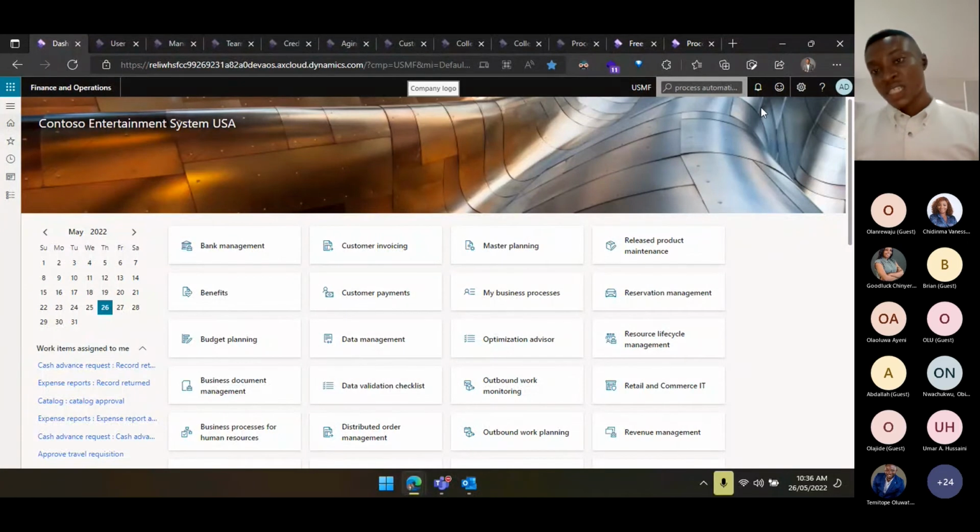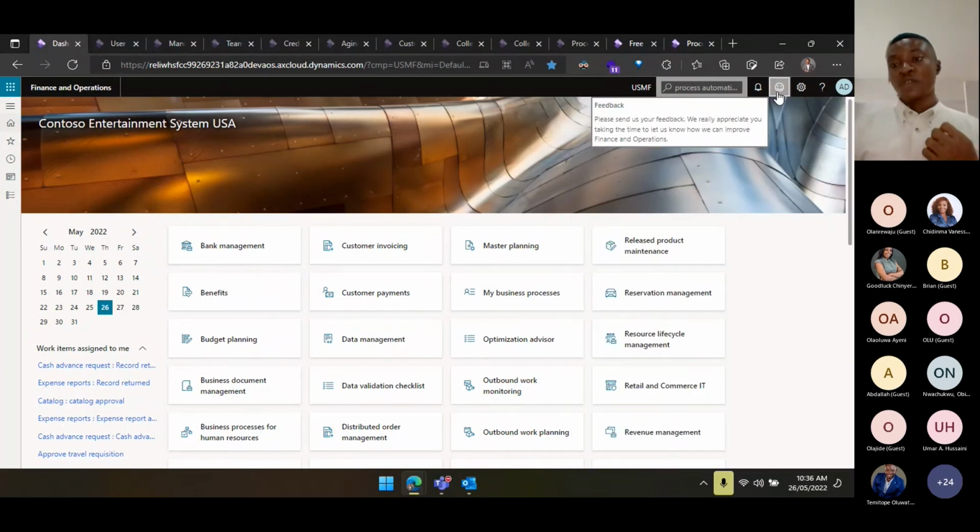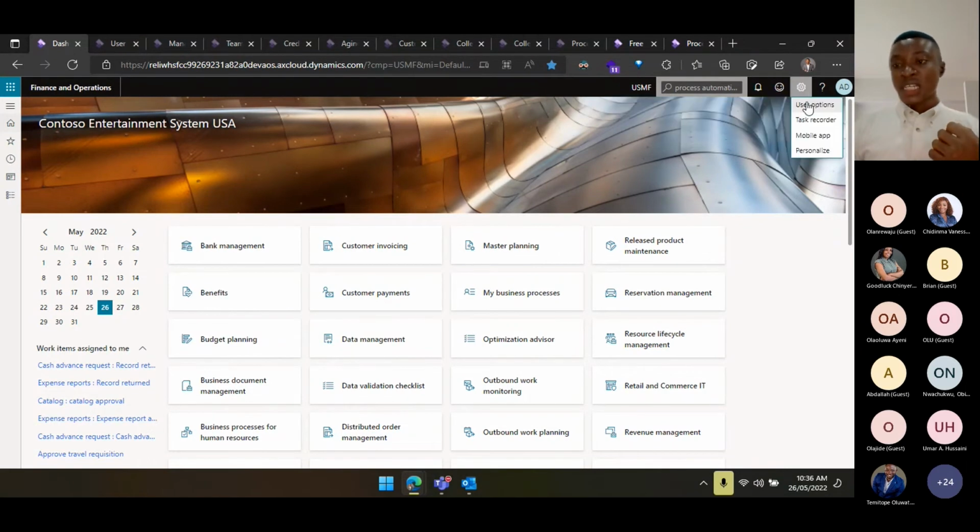Then we have your action center. Your action center basically notifies you of every activity that has run on your ERP solution, whether it's been successful, whether it has not been successful, or whether a batch server has just finished running a process. You get notified about all of this. And you have here an option to send feedback to Microsoft on how you're using the ERP solution. You have a setting that allows you to set up your user options, your tax recorder, your mobile app, and also do other personalization features as well.